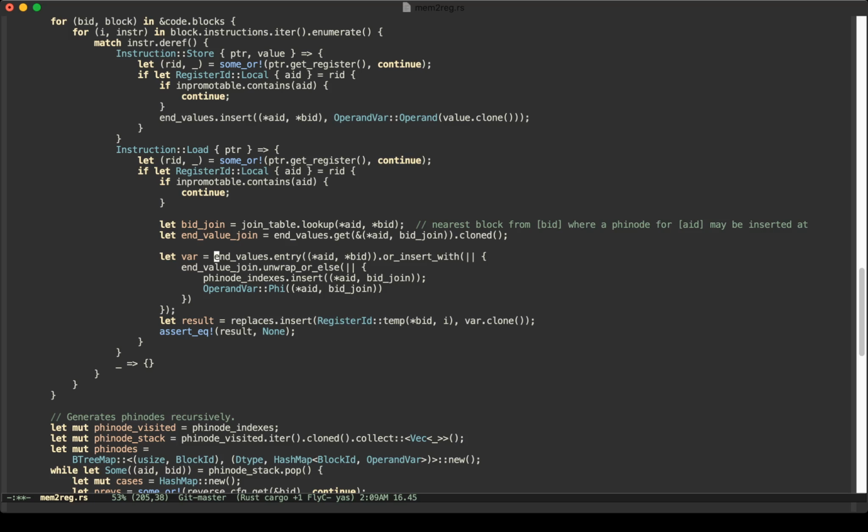So the first thing to do is we are going to look for the blocks for which a phi node may be inserted, right? And we are going to find the nearest one, because that will be the value that should be propagated to the block. So the BID join that is calculated here is basically the block ID of the phi node that should be valid in the block at the beginning of the block BID. So that is the meaning of that.